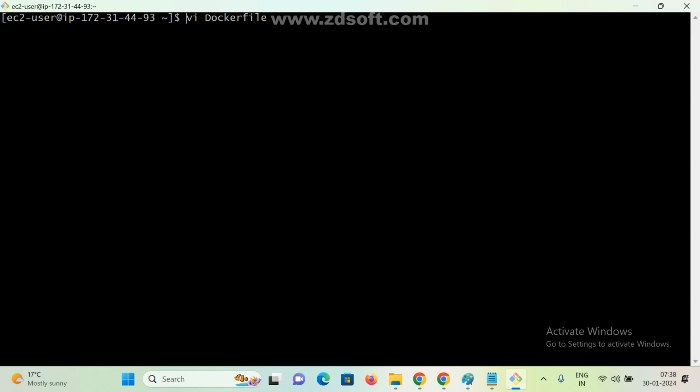I am a user, right? You need to give sudo. Okay, sudo vi. Now tell me, what is the first one? FROM, the base image. Now see, I am taking the base image Ubuntu. Next, the second one, you know, right? MAINTAINER. Here I am giving my name, anything that is your wish. For example, here I am giving Shiva.